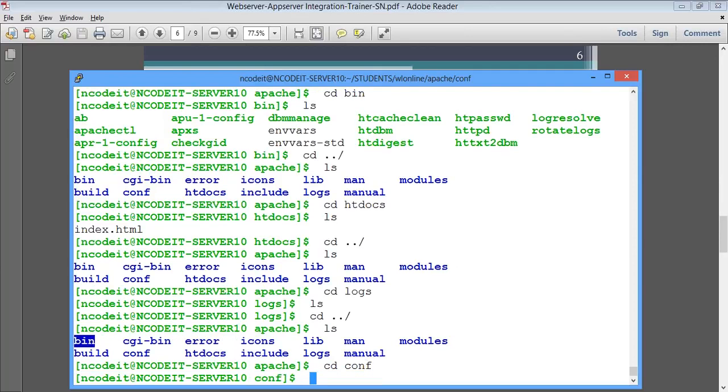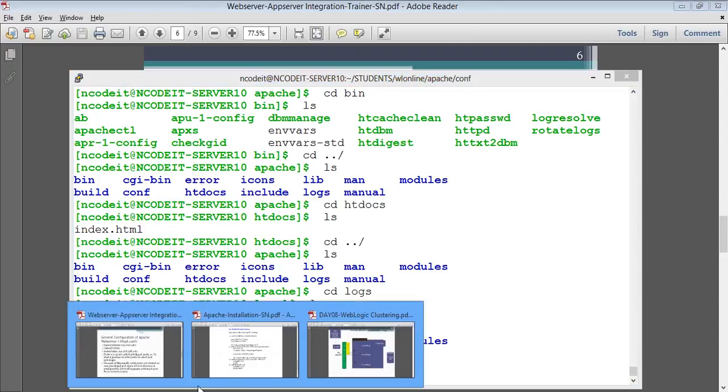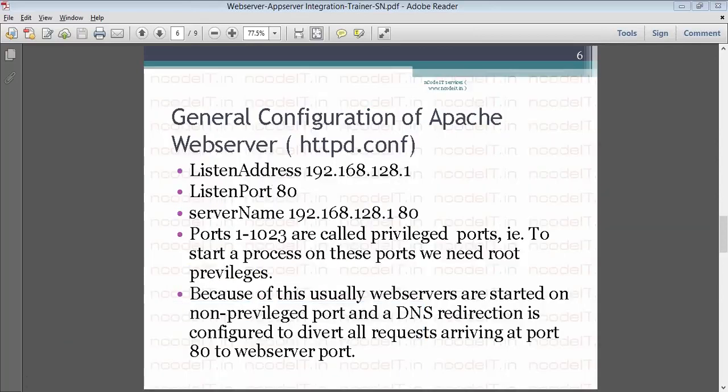So let's go to conf. For the configuration of Apache, you're going to perform these things. General information, general configuration of Apache. We are not configuring the plugin now. We are simply trying to start the Apache server and make sure it's running. Then we will go to the configuration of the proxy plugin. First thing, make sure you put up your listen address properly. Listen port 80 or 8080, anything. You give a server name.